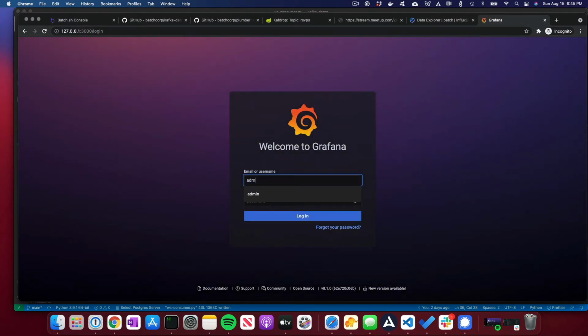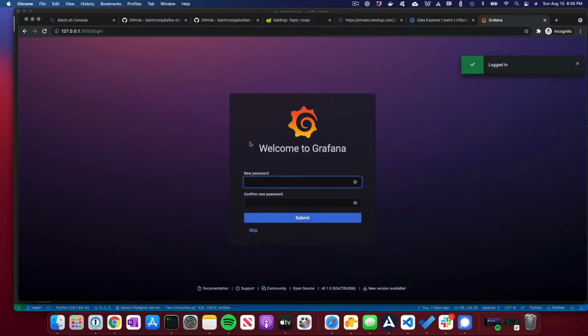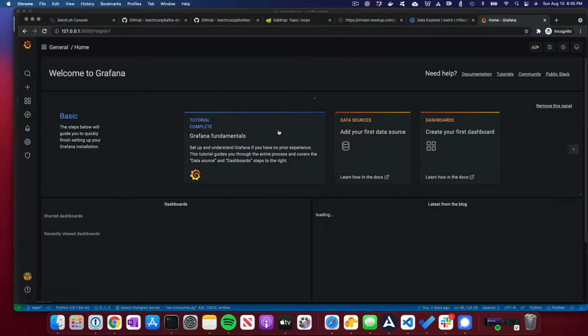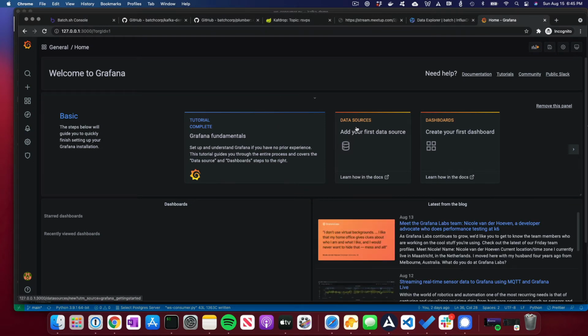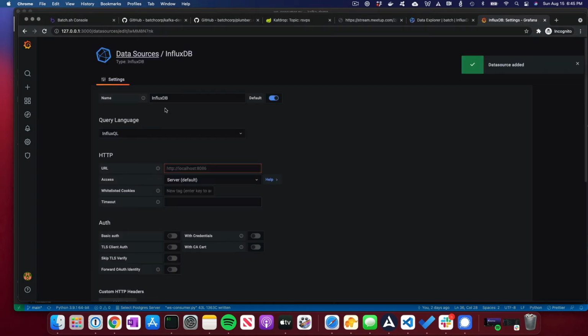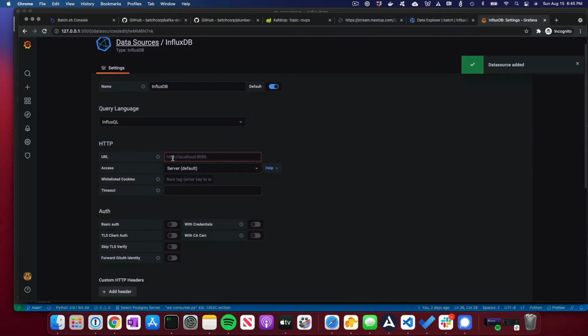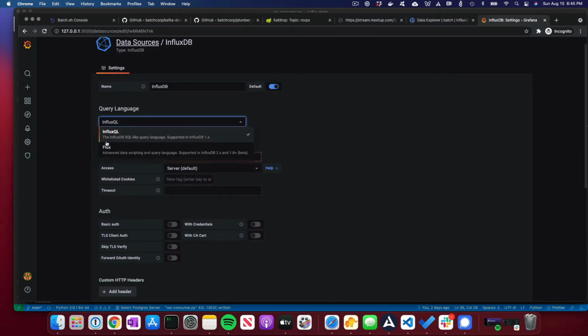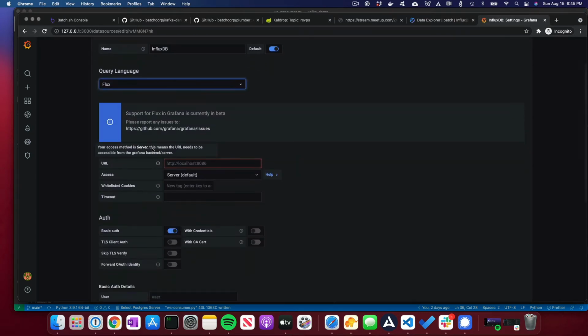Alright, the password here is just admin, and the user is admin. We're going to skip setting up a new password, and the first thing we're going to do is set up a data source, and we're going to select InfluxDB, and we're going to use Flux to connect.